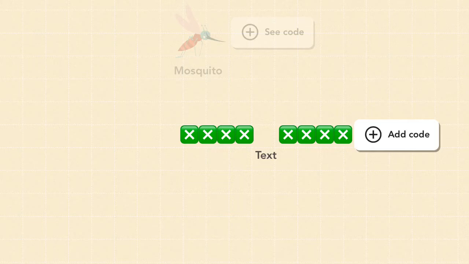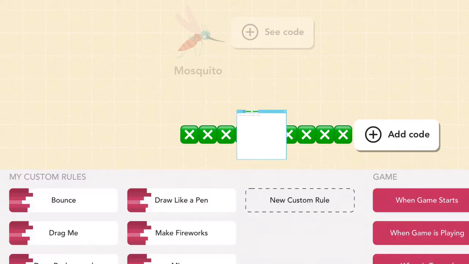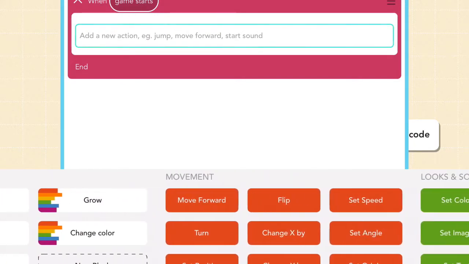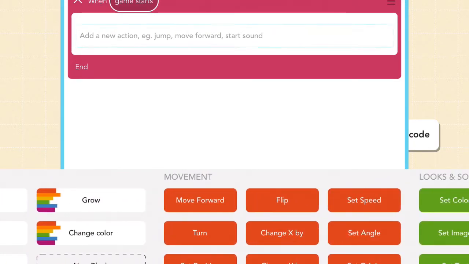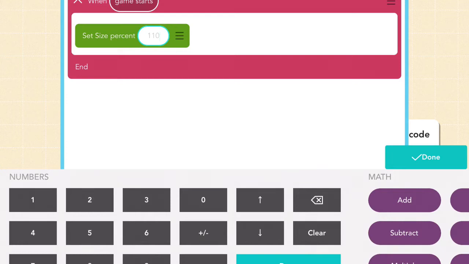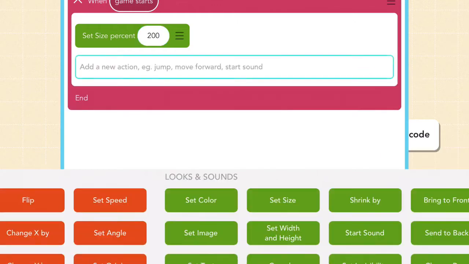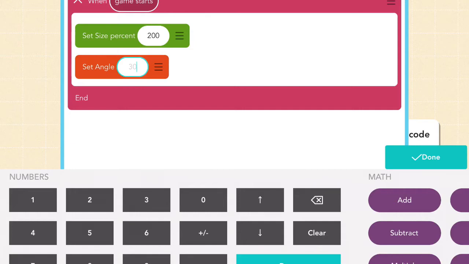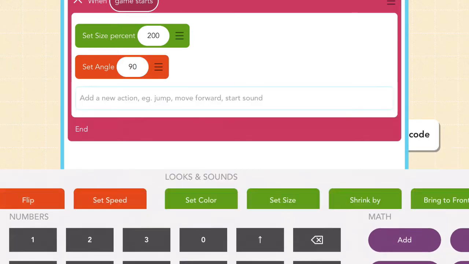Okay, so there's our object. Obviously, from our picture, we want this to be up and down. So we're going to have to change the size and the angle. So let's do that. When the game starts, how about set size? And let's make it, I don't know, you can decide how yours looks, and everybody's screen may look different too. And then I'm going to set the angle to 90 to stand it up on its end. Okay, let's see what that looks like.